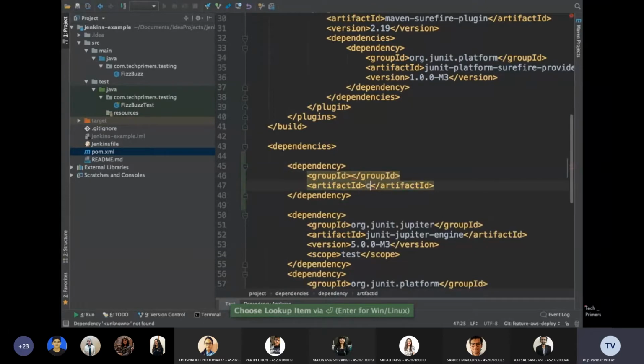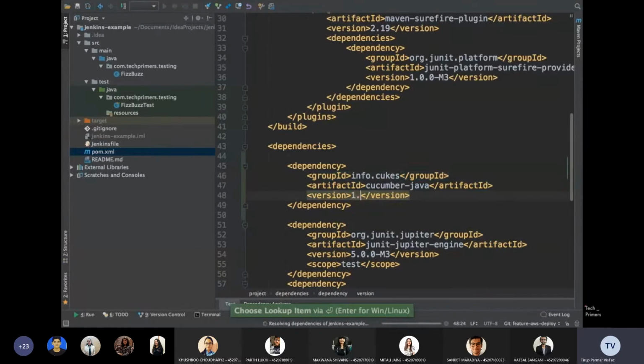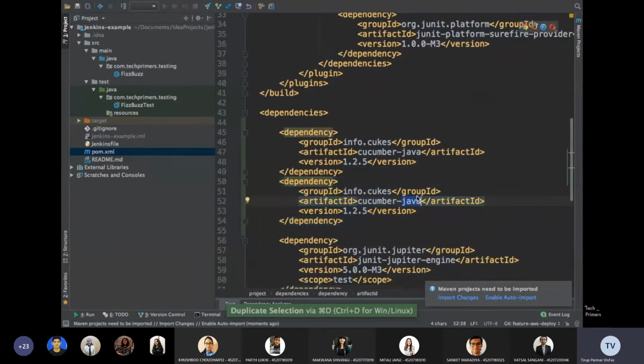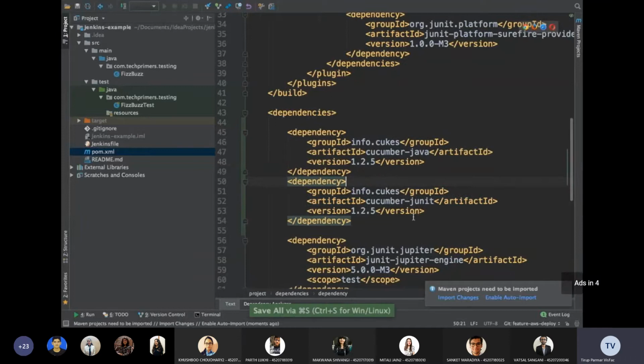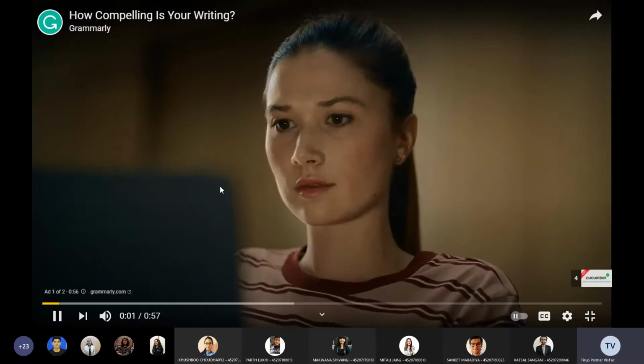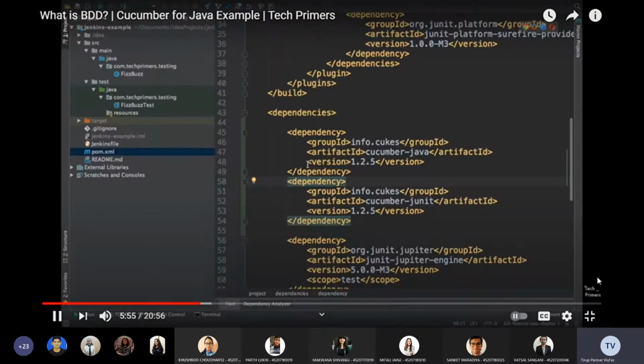I am going to use the latest version of Cucumber. The artifact ID is cucumber-java, and the group ID is info.cukes, and the version I'm going to use is 1.2.5. This is the current latest version of Cucumber, so I'm going to use the same. Also, we need to add the JUnit dependency for it, cucumber-junit, so that we can run JUnit with Cucumber. So these are the two different dependencies which we require for Cucumber.